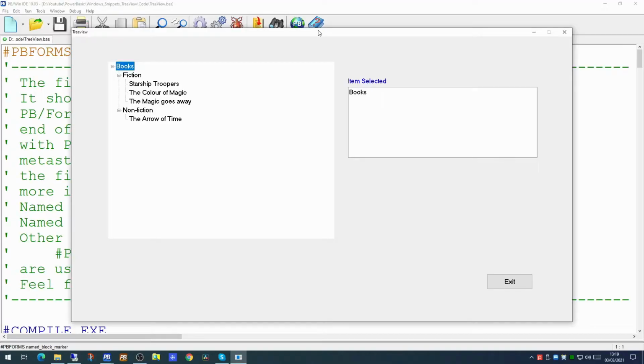This is where we left our application at the end of the last video. We have a tree control which has a number of entries in it, and we can select each entry and the text of the selection appears in our text window. What we're going to do today is add icons to each of the entries in the tree control. So let's have a look at the code.